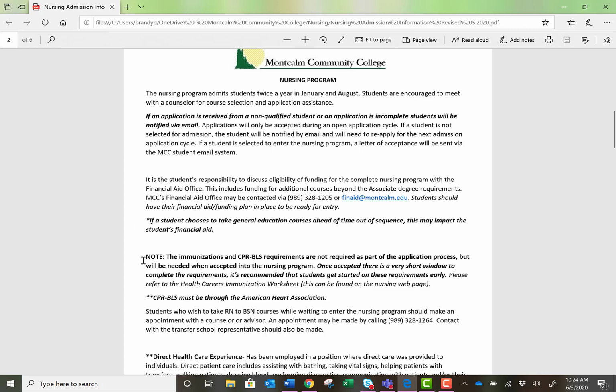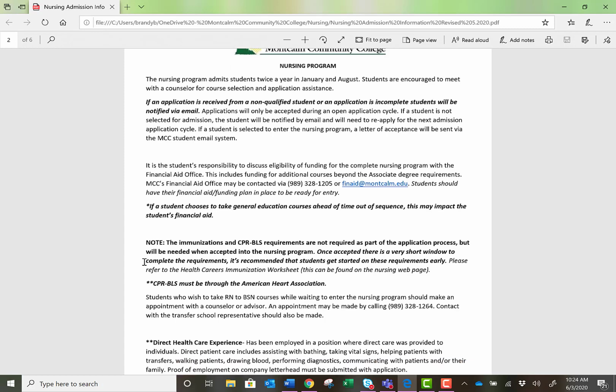Please note that when you are asked to enter the program, you will need to prove certain immunizations and a CPR BLS credential. This is not necessary to apply to the program, but please understand this will be necessary to enter the program.